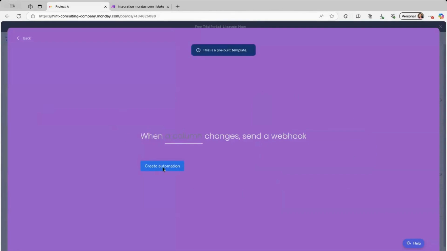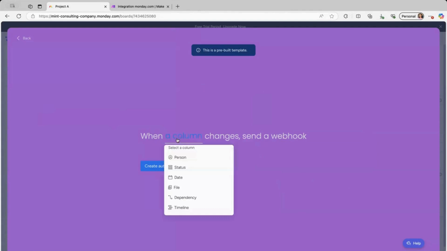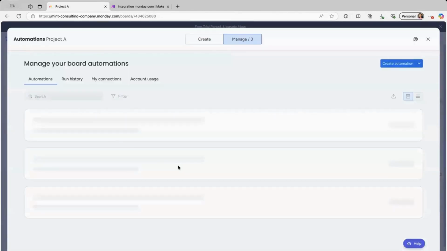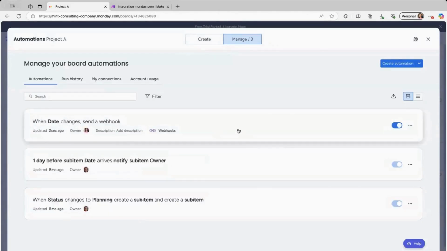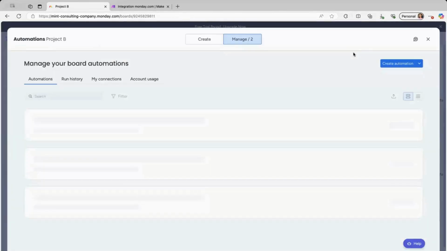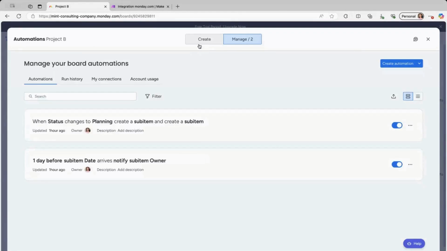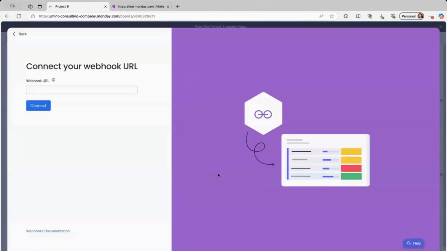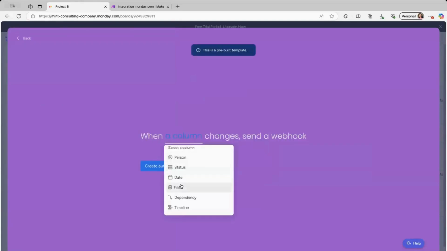Now this prompt will appear. Just click the column and click date and create automation. Now all the automation is done. I will just do the same for the other project board. Again, create automation, search for webhooks, use this template, paste the webhook URL from make.com here, and select the date column.